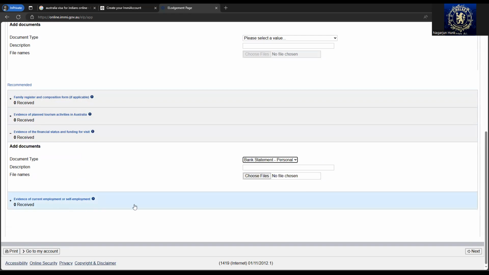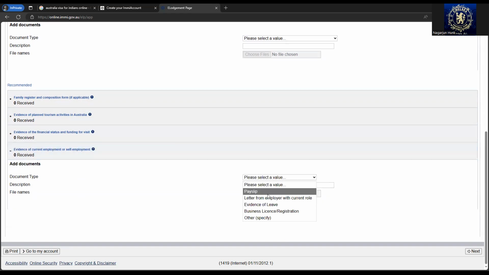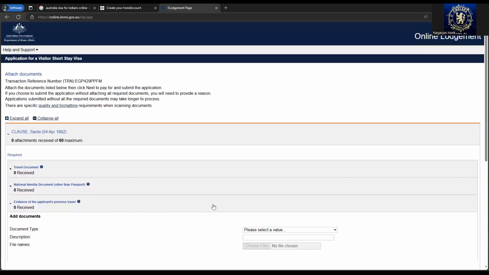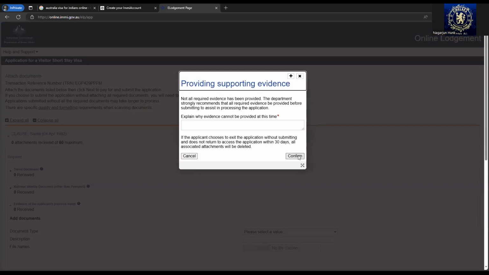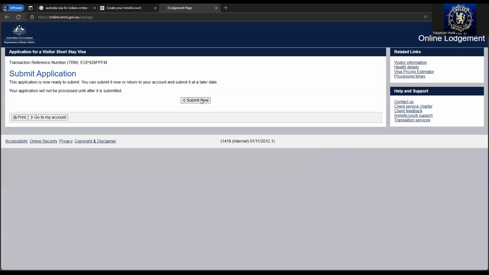And evidence of current employment or employer, this is very important. Letter of employer with current role, this is very important. So I'll be uploading this as well. And once I upload all of these things, guys, I can't go to the next page without uploading. Explain why you cannot provide this at this time. Just say NA and just say confirm. And I'll just go to submit now.